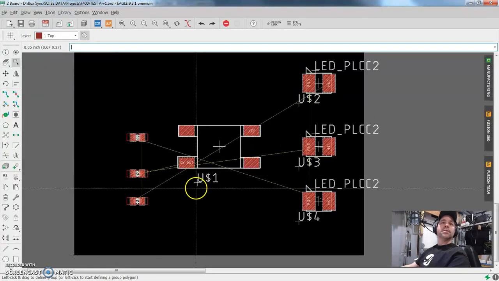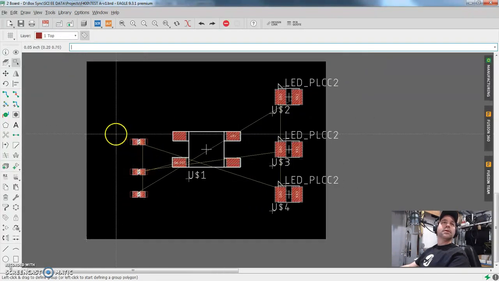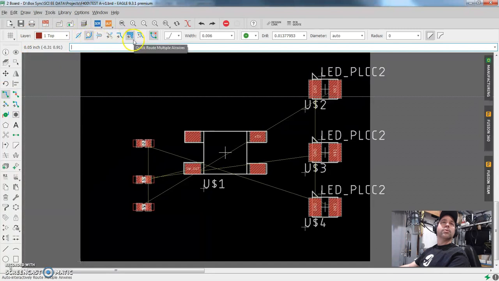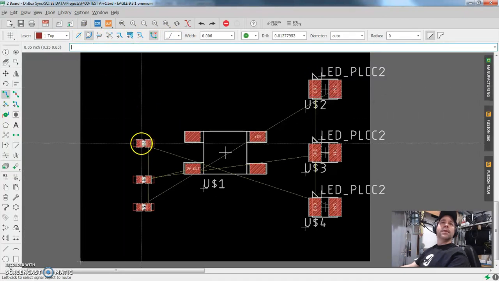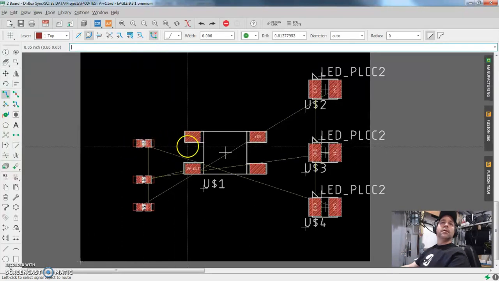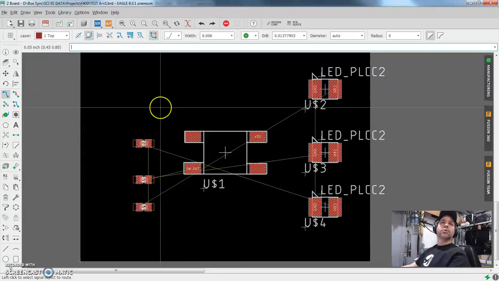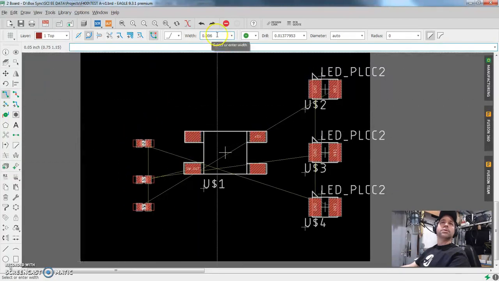So the next thing we need to do is make the connections. For that we'll use the route command. And up here, we have a bunch of different options on how we're going to route it. Some of these are advanced. For now, I'm going to keep the default of walk around obstacles. Essentially, Eagle is calculating in real time how to avoid certain things, so you can't bump into another part or short out tracks and all that kind of stuff. That's a good place to start.